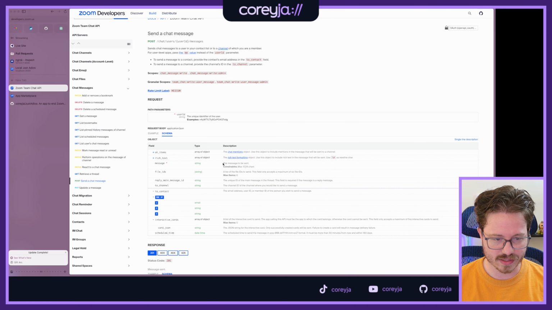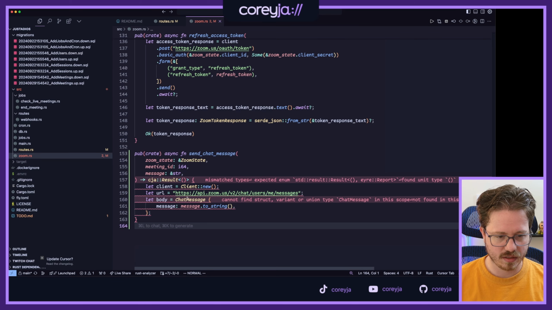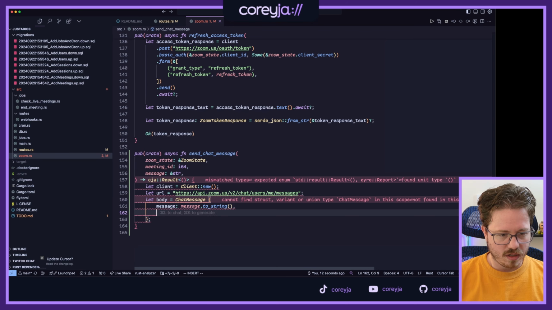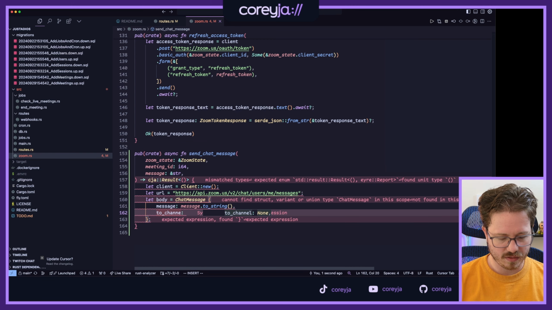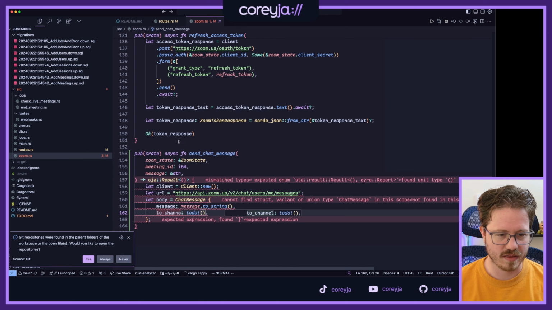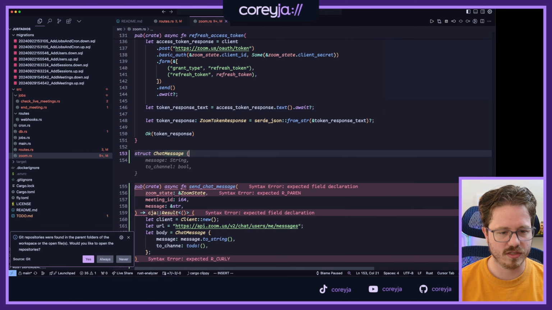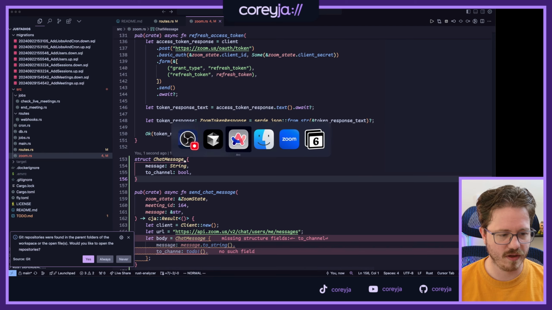So message is the message to be sent. Perfect. Chat message is message.toString. That'll work. And then what else is required? The list of file IDs. I don't want a file ID. 2channel. Yeah, so 2channel I think is what I'm looking for here. 2channel is like the meeting. Let's do it to do here. I actually have to make this chat message. Just doesn't exist yet. Struct chat message, 2channel is not a Boolean though.